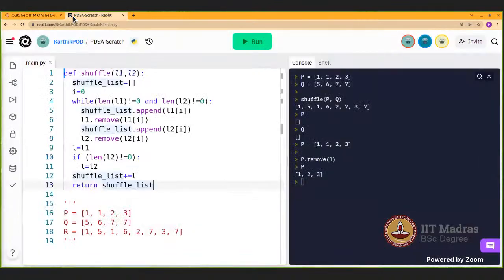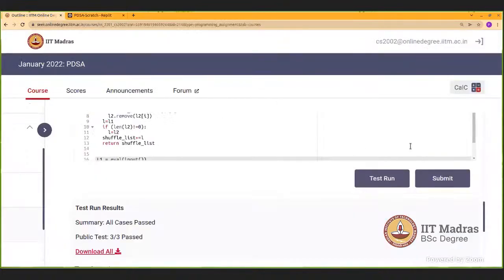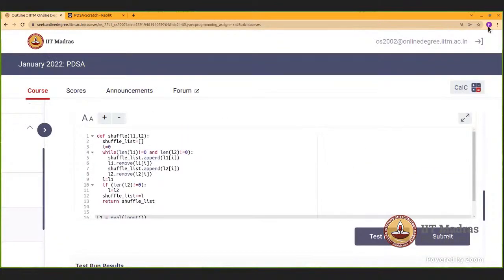Maybe I look at the chat and maybe we can go through the other solutions also. Not too many.